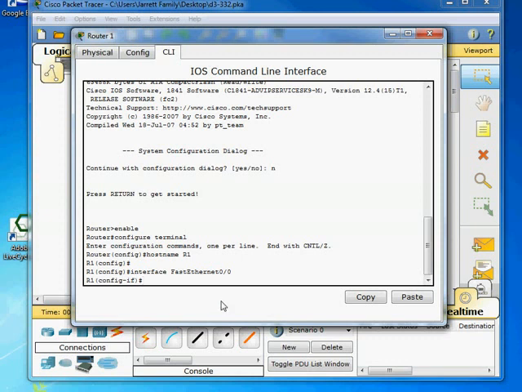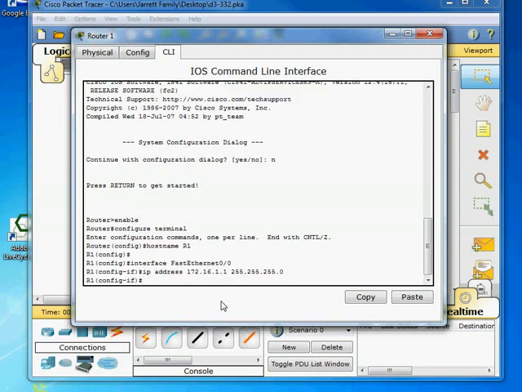Now the IP address is going to be 172.16.1.1, excuse me. And then he'll have a subnet mask of 255.255.255.0. Okay, that's right. So I've set him to look correctly now. Now that we've done that, we can exit out.